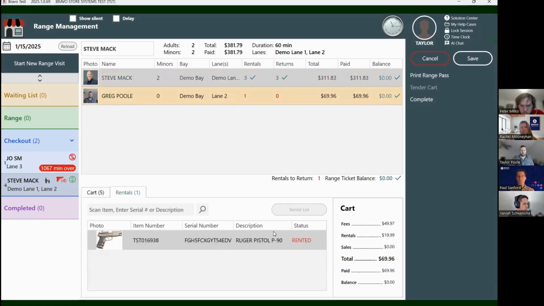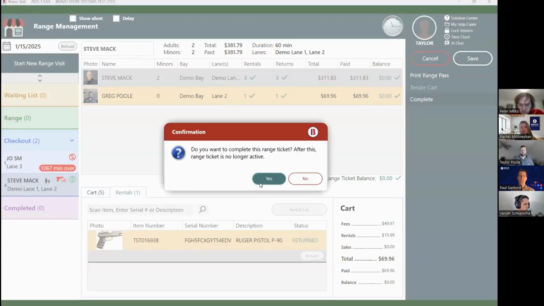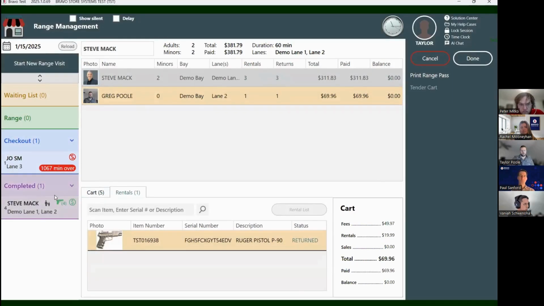Right, and then we'll return this one here. And now you'll see that our payment screen and our rentals, when we hit complete, under completed are now green. So this visit is complete. All the rentals have been returned. Everything's been paid for. And that's how you would go through a whole range visit.